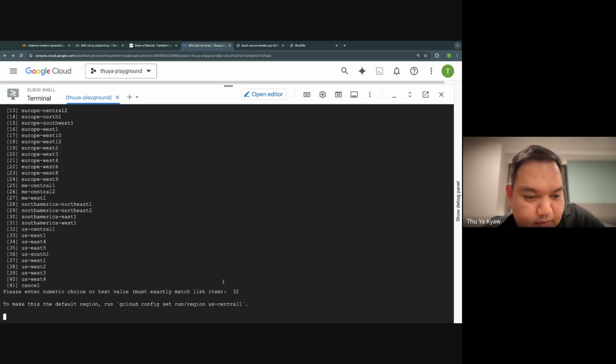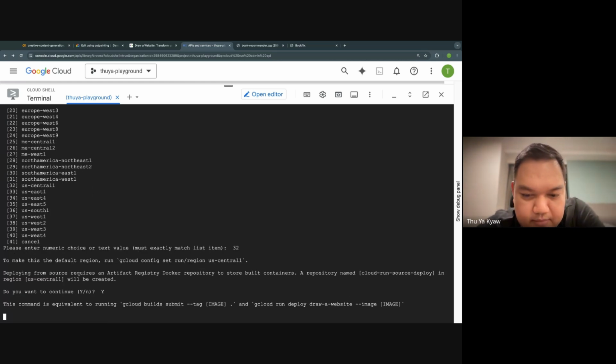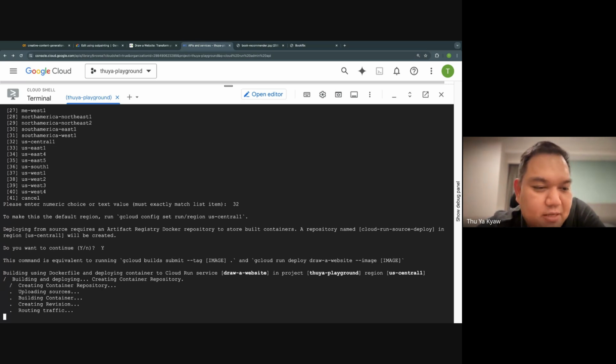enter. There you go. I'm going to US Central 1, and deploying from source requires Artifact Registry, whatever. It's okay. It will ask if you want to continue. Yes. It starts building, uploading, and then it will create the endpoint.